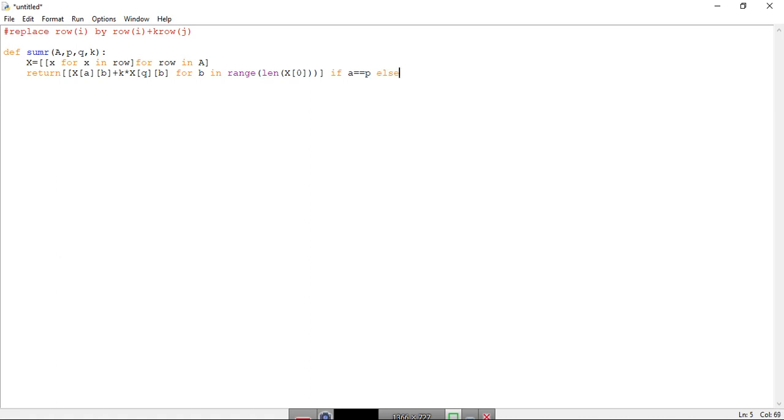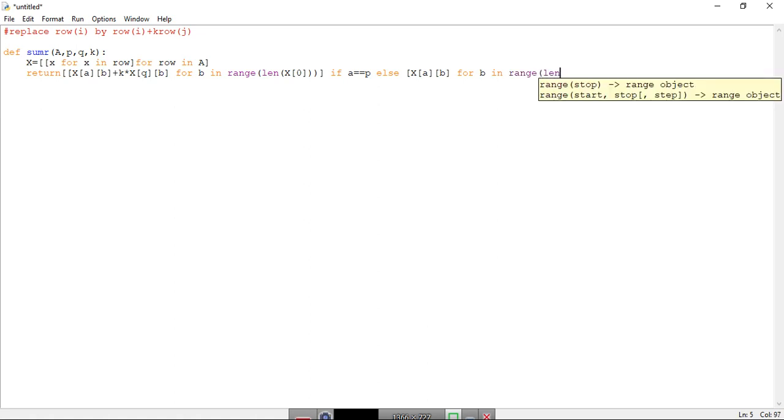If not, so else, it will give us xab, right, for b in a range of the length of x0. So x0 means it will become a column. How many elements are there in the 0th row? That will be the column. Close the brackets. Put all the brackets properly.